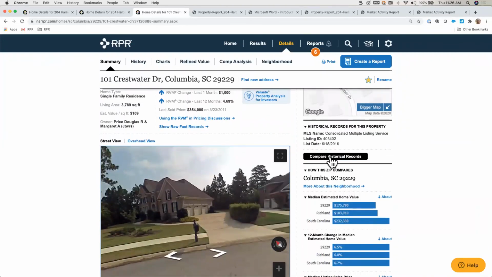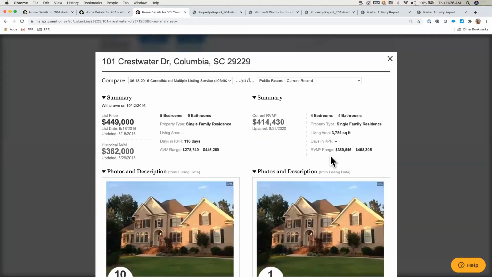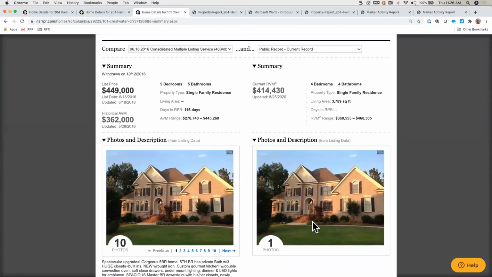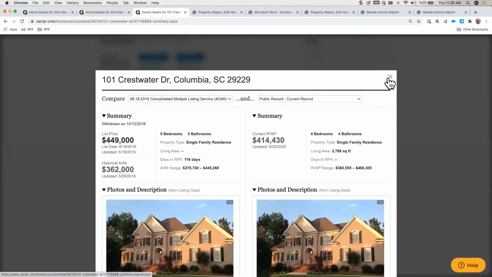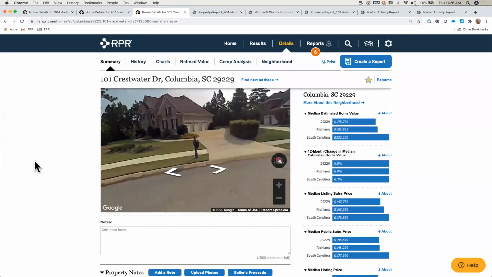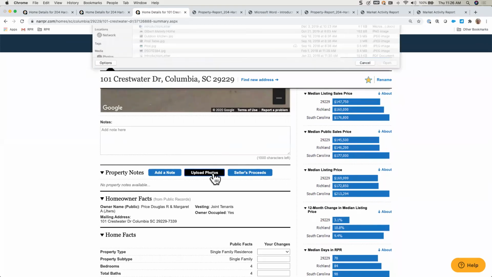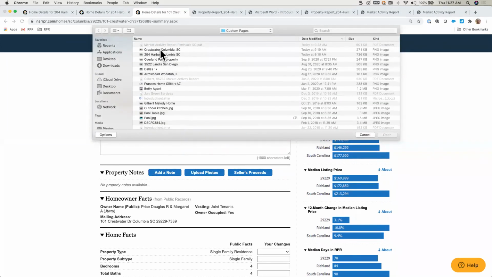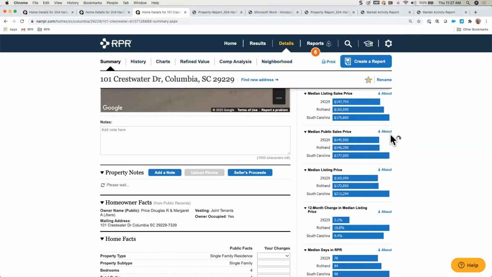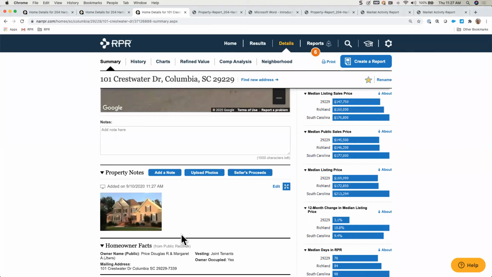But in this case, I went over here to compare historical photos, and I screenshotted one of these photos, to use that as my cover photo. Again, you're going to come down here to where it says Upload Photo. And I'm going to do Crestwater. Click Open. Adds that photo right in.